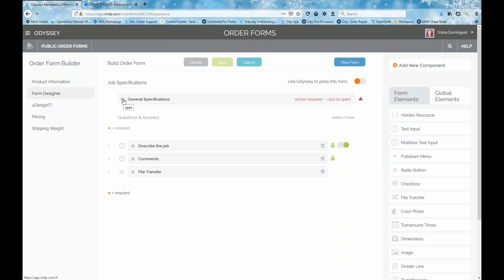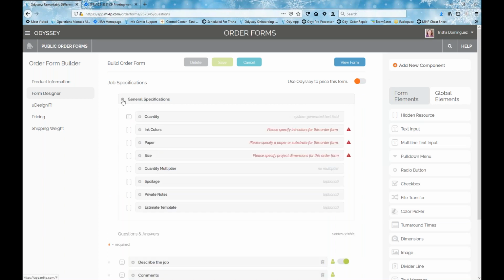The general specifics, and then these couple instances under here, or these answers under questions and answers, are collapsed. Red triangle, action required, click to open. I'm going to click the general specs.